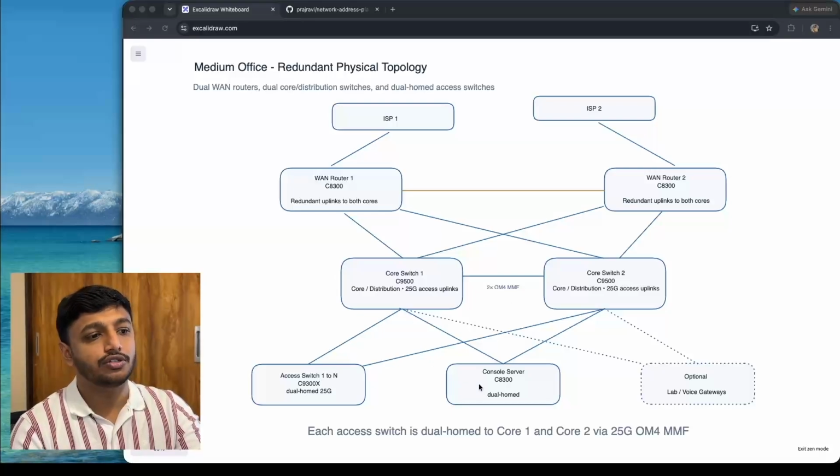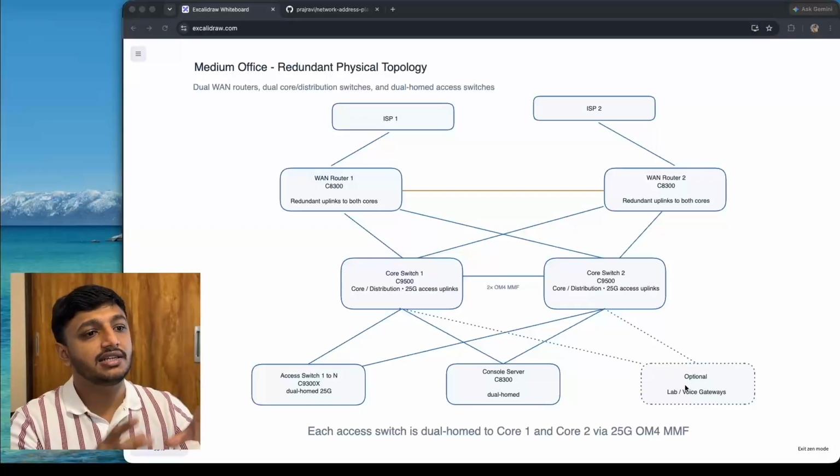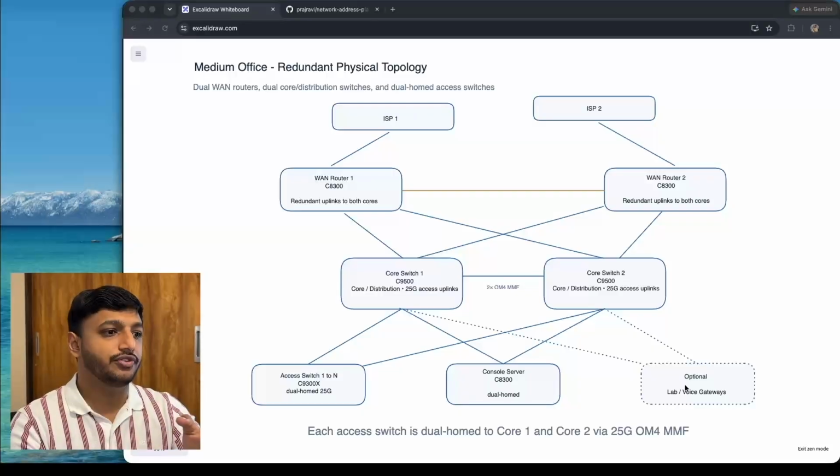And we'll have a console server for out-of-band management, which will be connected to the core switch. And then we have optional lab and voice gateways. So this is a general standard topology which we come across for small sites and medium offices.